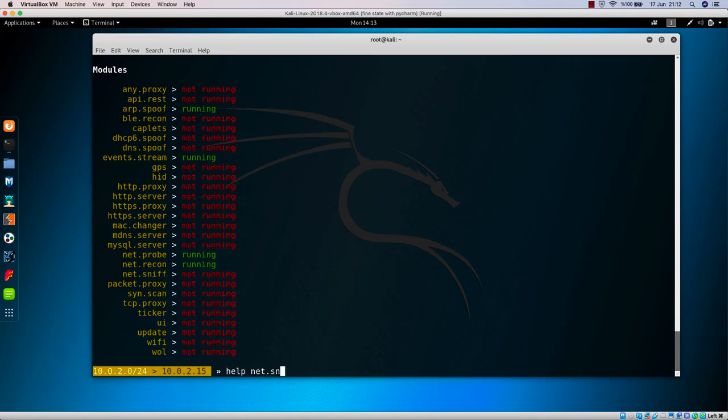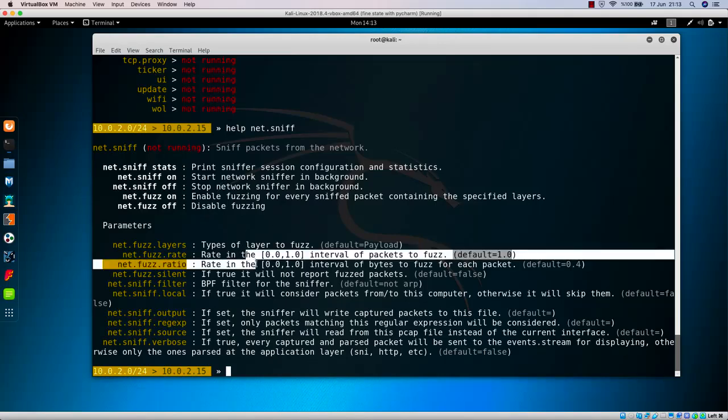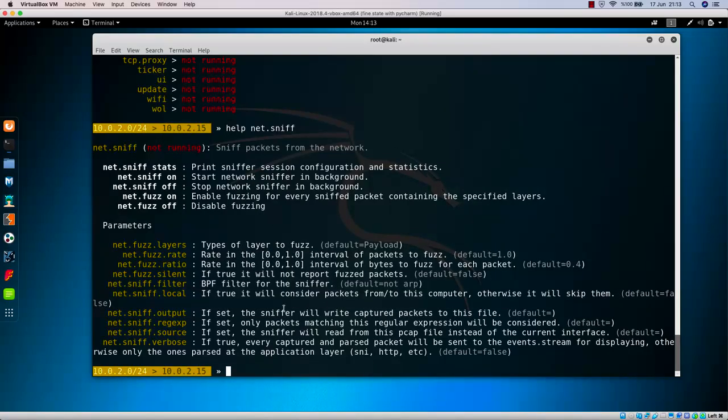So as usual, I'm going to run help net.sniff. You see a lot of parameters and commands inside of net.sniff. The only thing that we are interested in is net.sniff on, actually, because we're not going to change any other parameters. This net.sniff on will start the network sniffer in the background. And if we say net.sniff off, it will just stop it. You can see the parameter descriptions over here, but they are very good by default, so I'm going to leave this as it is.